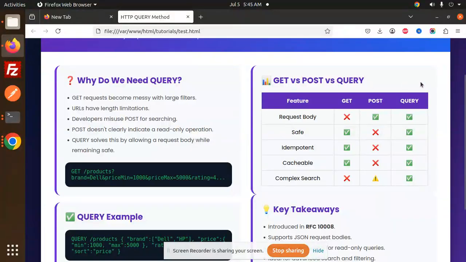Okay, so GET versus POST versus QUERY. Request body: GET no, POST yes, QUERY yes. Safe: GET yes, POST no, QUERY safe. Idempotent: GET true, POST wrong, and QUERY is right. Cacheable: both GET and QUERY, but not POST. Complex search is like this. Okay, so in QUERY, complex search is also there, right?